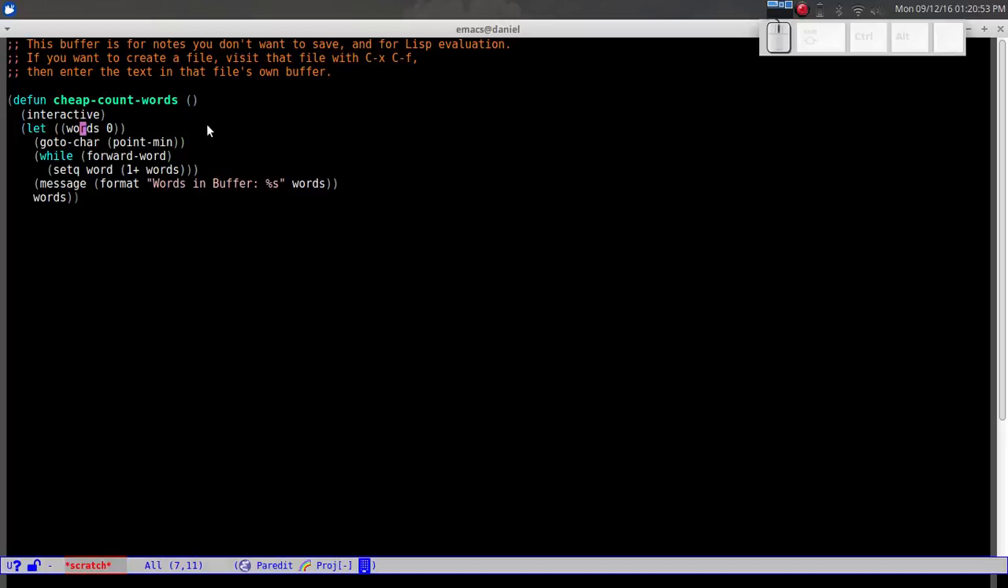We're setting it to 0. We go to the beginning of the buffer, and then while we can move on forward, while there's still words that we can jump over, we're going to increment each word that we jump over. And then once that is done, we're going to print out a message in the mini buffer that says words in buffer, and then just puts words right here.